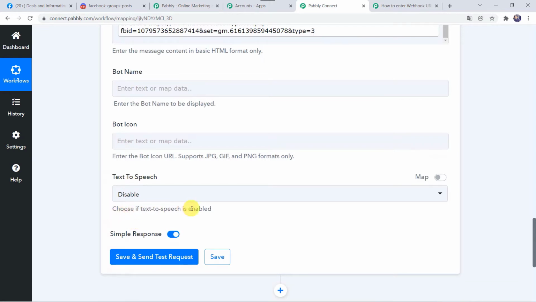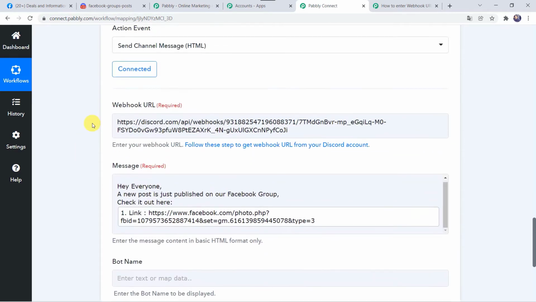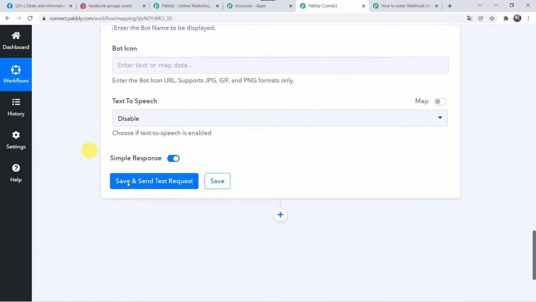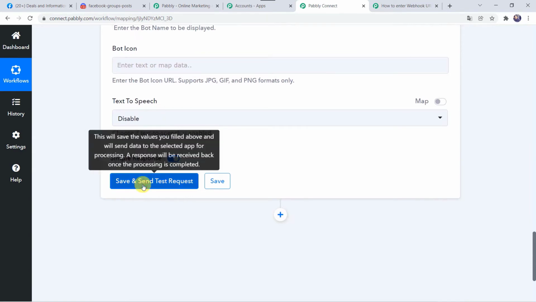And you can select the text to speech also. Choose if the text to speech is enabled. In my case, I'm keeping it as disabled. You can select it as per your requirement. Okay. So we have mapped all the details now. Let us click on save and send test request.